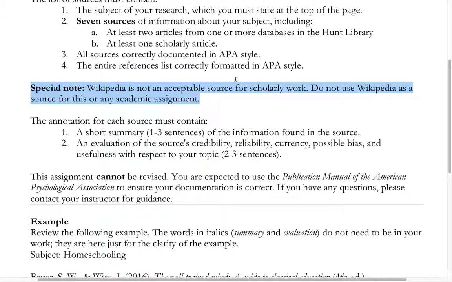So, and the other thing you don't want to use, and I'll list these in the announcement in which I post this video, you also don't want to use book reviews, which will sometimes also come up as scholarly sources, and that's because book reviews are published in scholarly journals, and so that's why they'll be flagged as scholarly. So you want to steer away from that.